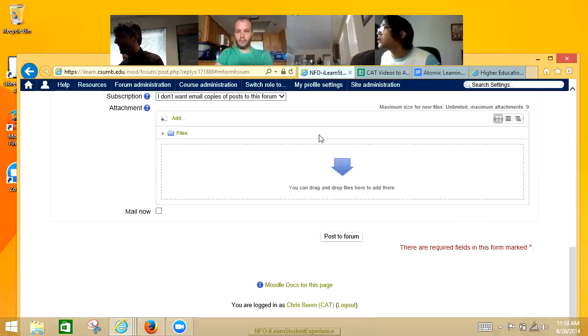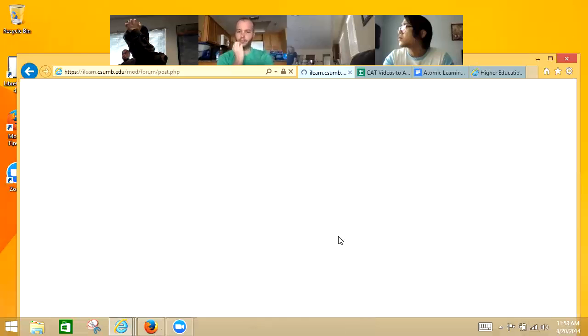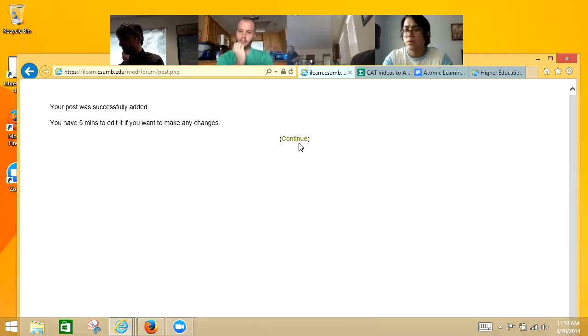And I have the ability here to drag and drop a file. So if I have a Word document that I want somebody to look at or an image, I can just drag it right from my desktop and drop it into this little spot right here. I then click Post to Forum. And it says it's been successfully added.